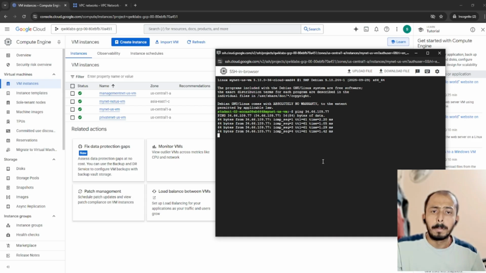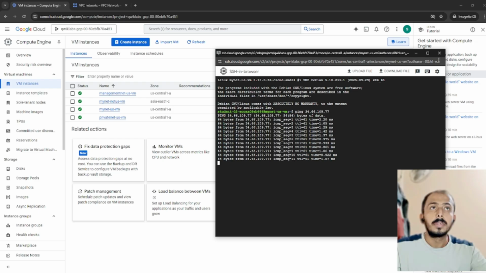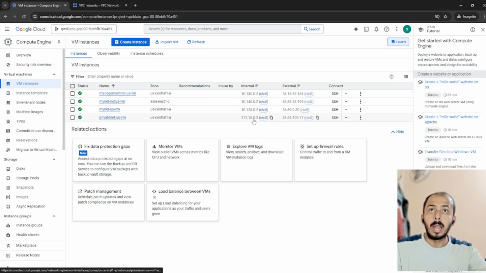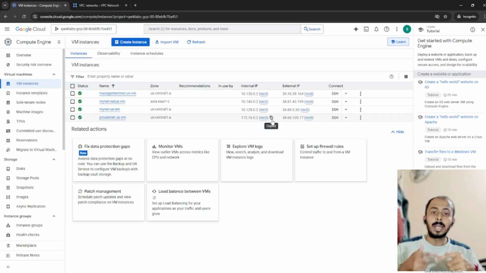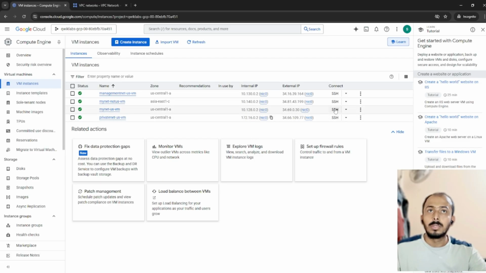Okay, as you can see, we are able to ping the external IP of another VM, but that is in a different VPC. Now, our actual use case is to try to ping the internal IP to see if those two VPCs can communicate with each other or not. I've copied the internal IP.